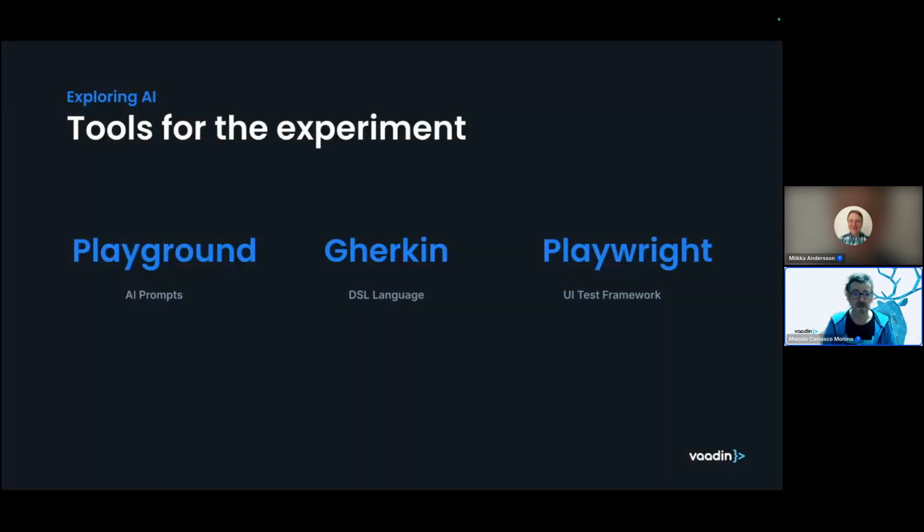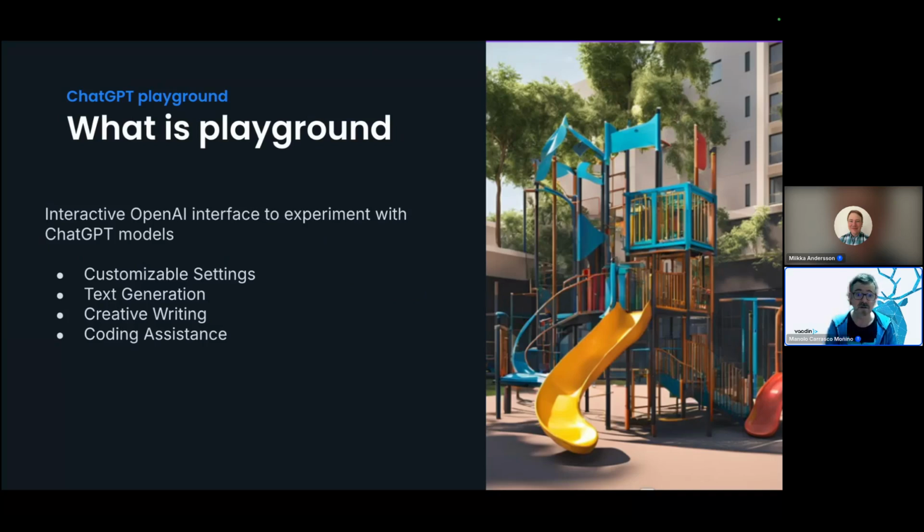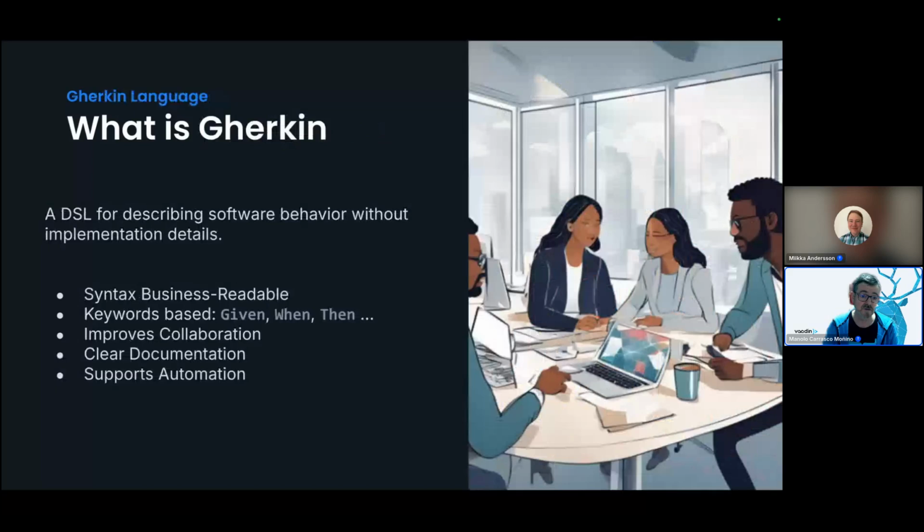And I am going to describe the tools that I am going to use. I am going to use the ChatGPT Playground to try out AI prompts, Gherkin, which is a language for describing software behavior, and Playwright, which is a UI testing framework. The ChatGPT Playground by OpenAI is an interactive tool to experiment with ChatGPT models. It allows you to customize settings and helps with tasks like text generation and coding. And this tool is excellent for quickly trying out ideas and checking what AI can do for you.